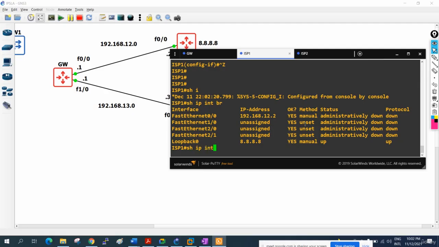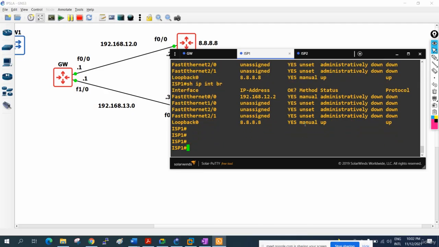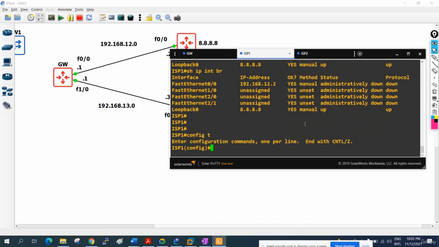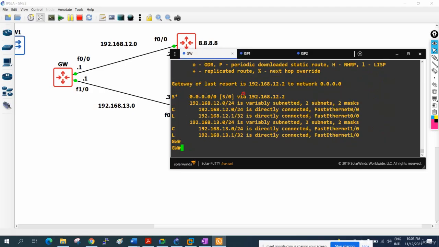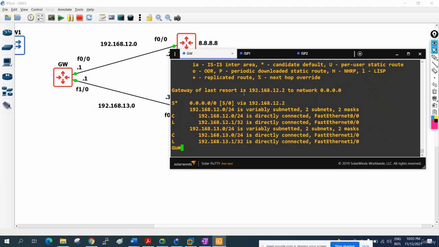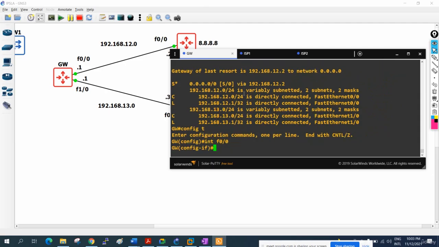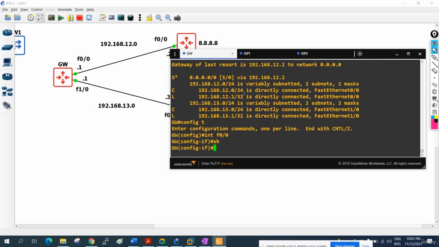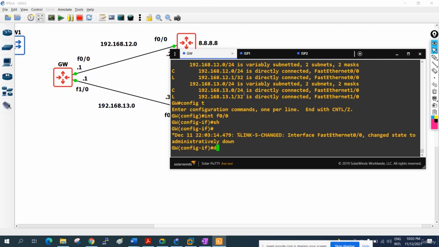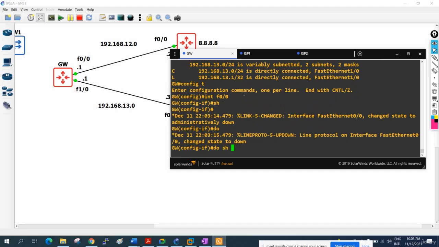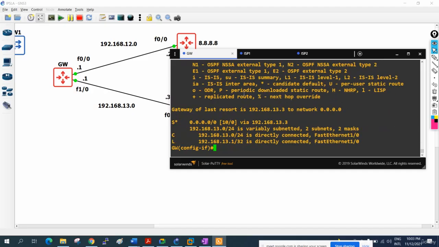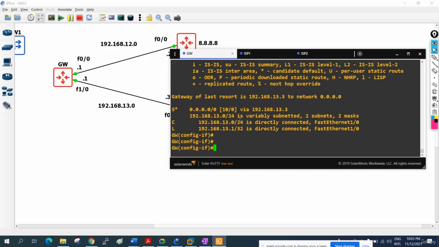Show IP interface brief. Let me make it up and down, or maybe there is some issue with the GNS here. Let me go and put this interface down from this side to show you. I go here, I write shut. Okay, now we write do show IP route. If you see, now we have this entry.